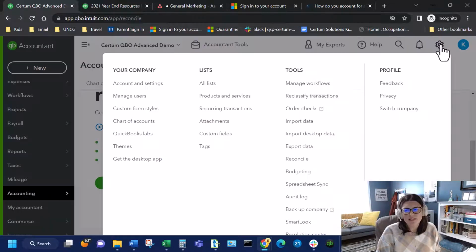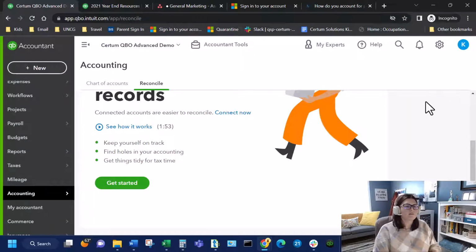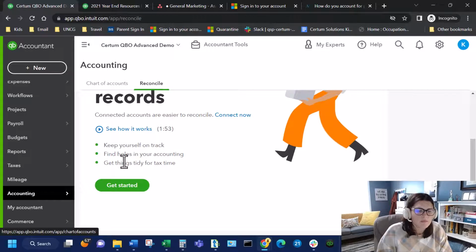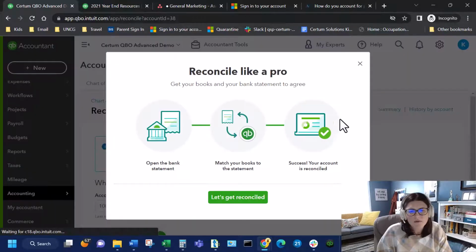And to reconcile something, if you remember having a checkbook, you have a personal account, and you go through and you double check all your checks cleared and stuff like that, same idea. If you're an accountant, you know what I'm talking about. We're just making sure our bank statement matches what's in our books here. Okay. Now, we're going to hit get started.